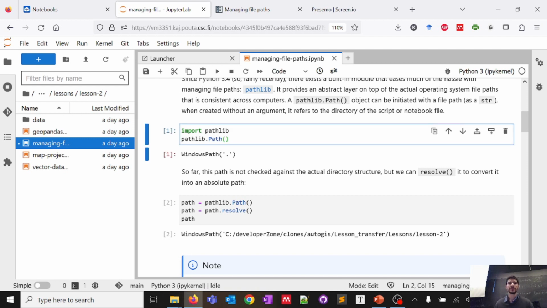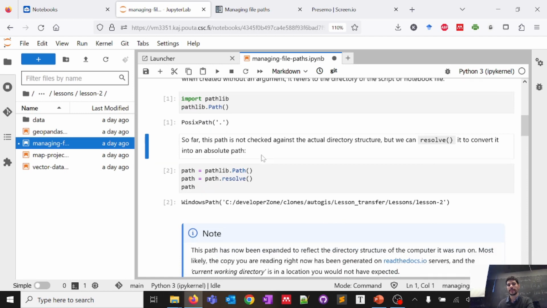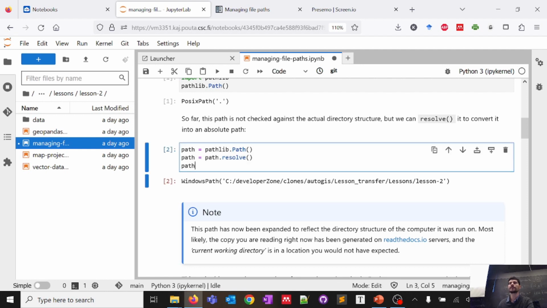Yeah, so we'll start by importing the library, then pathlib.path. It creates a path object to the current location from which you are running the script. In order to be able to look at it, we need to resolve the path first. This is something that you should always do.